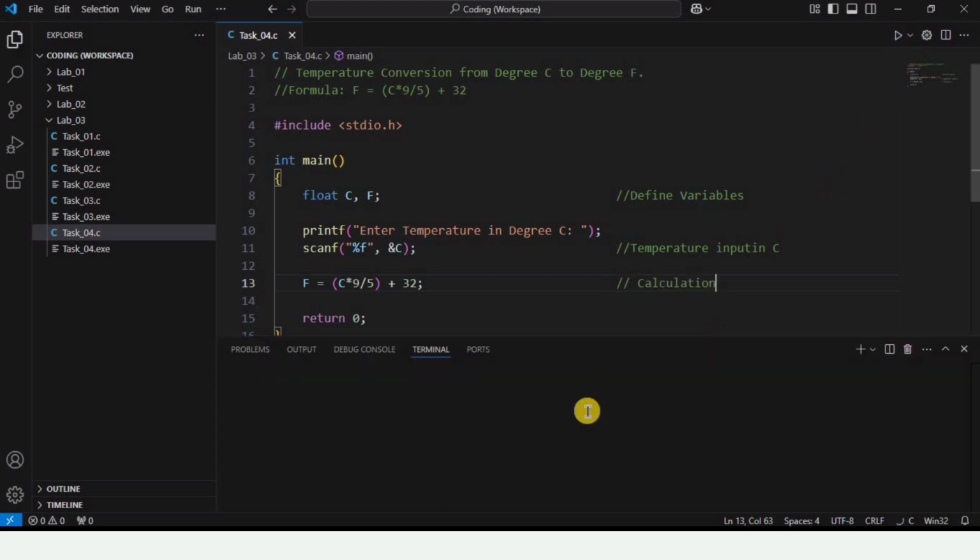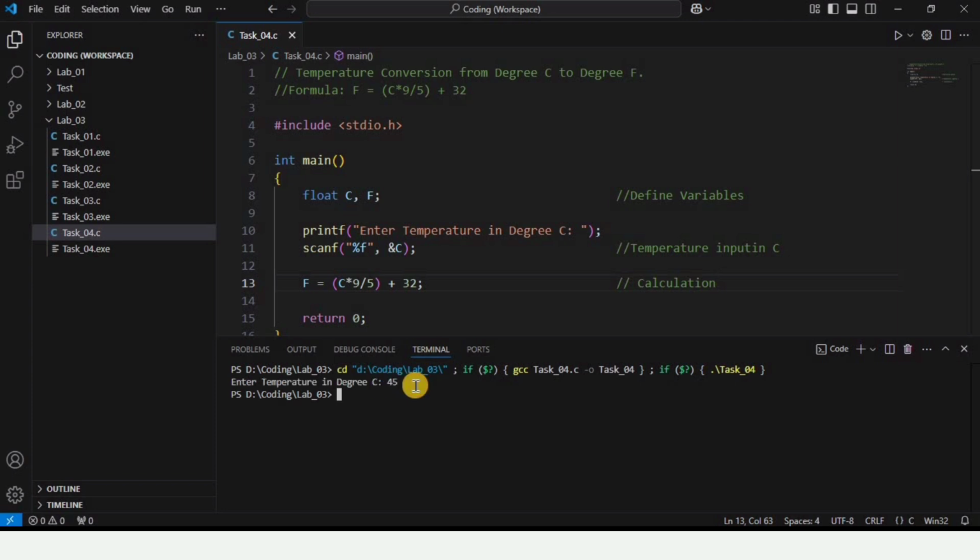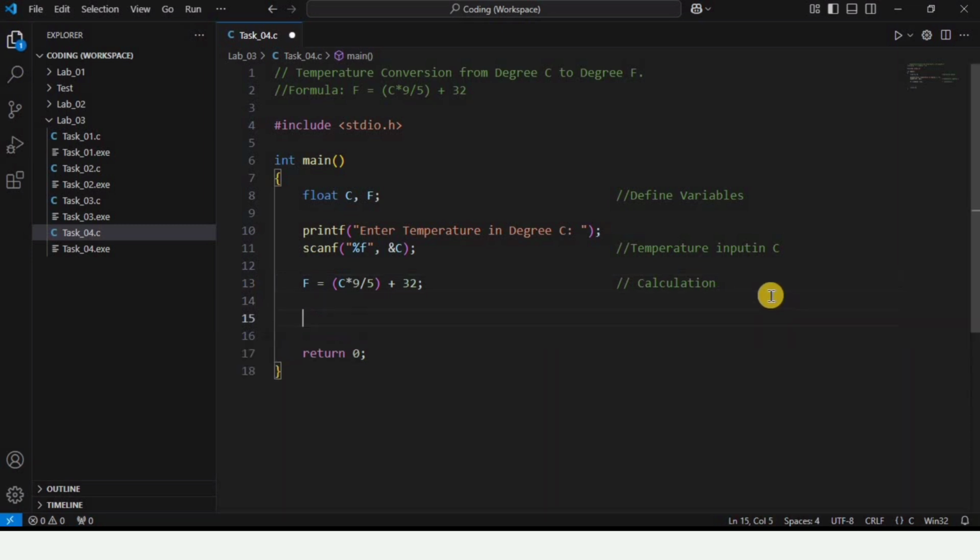Now let's run this code. I'm just running this code in order to see if we have made any mistake or not, and our code is correct up to this point. Now it's time to print the value of the temperature in degree Fahrenheit. So I'm typing here the temperature in degree Fahrenheit is, and here I will type the format specifier.